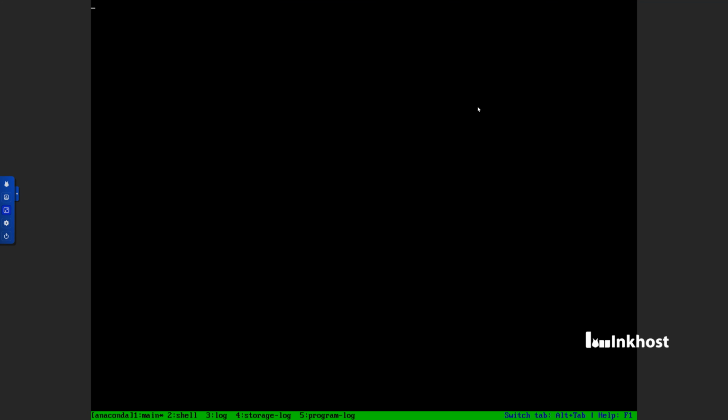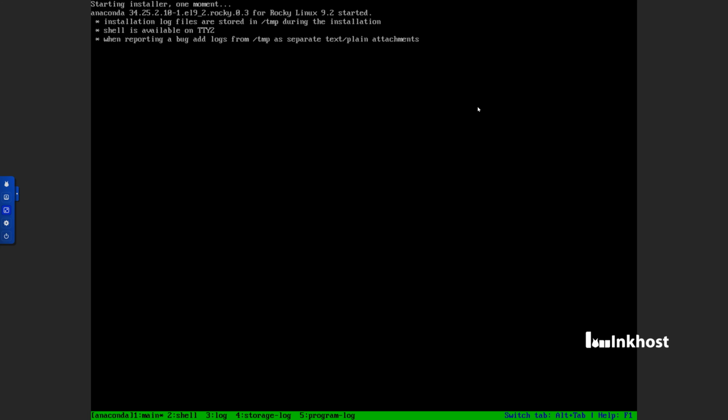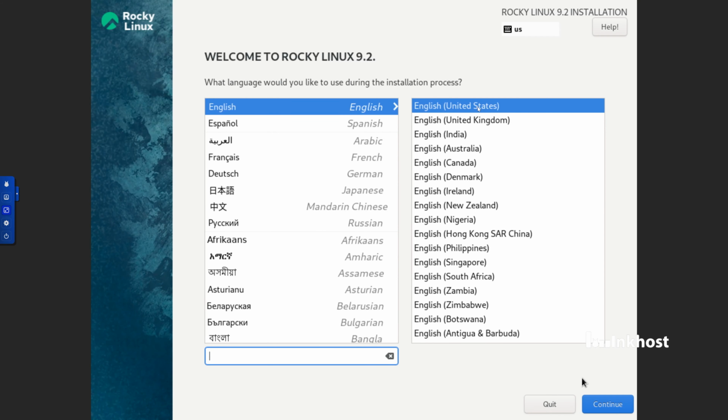Here, Rocky Linux 9.2 is a special edition with a special kernel. It needs the processor type changed to host, like from Intel or AMD to host. That means it will use the host CPU instead of the dedicated CPU type. Okay, now we will choose the language.